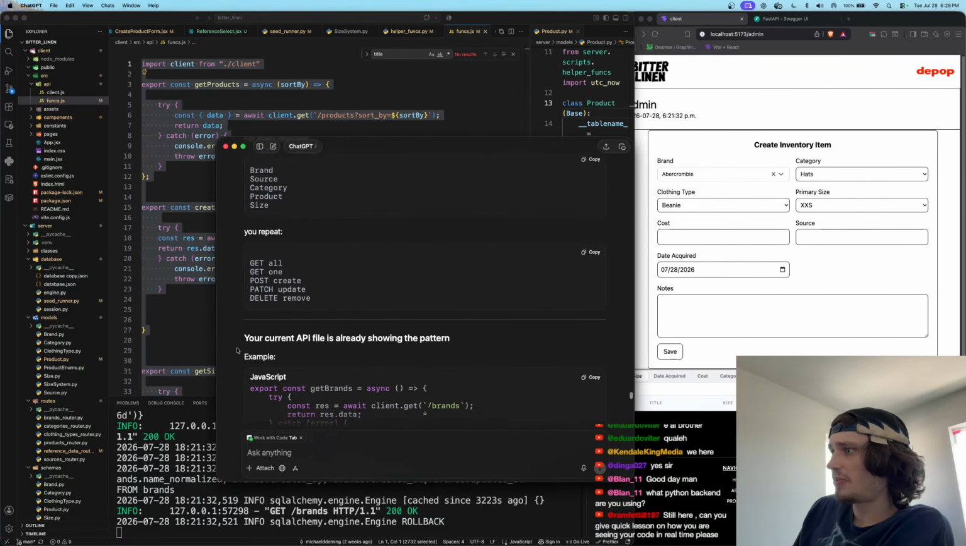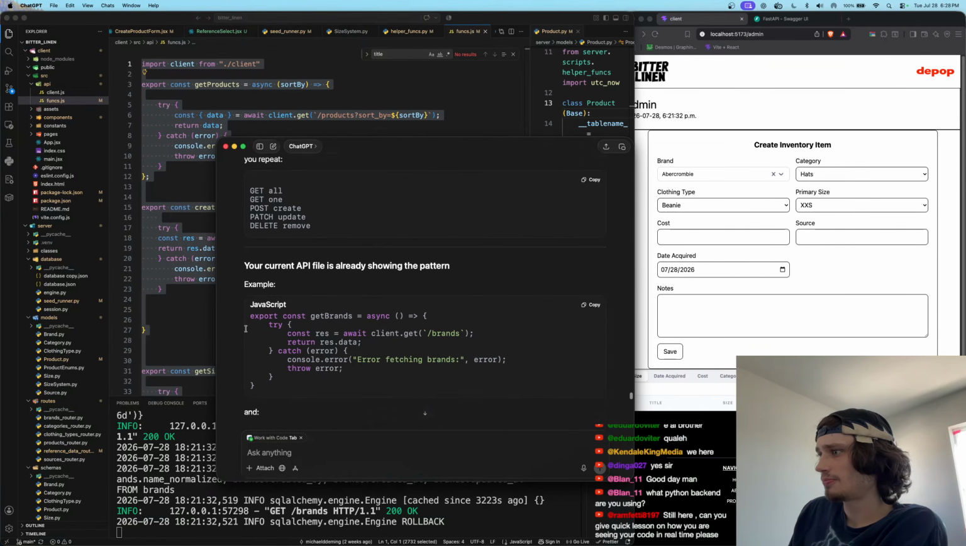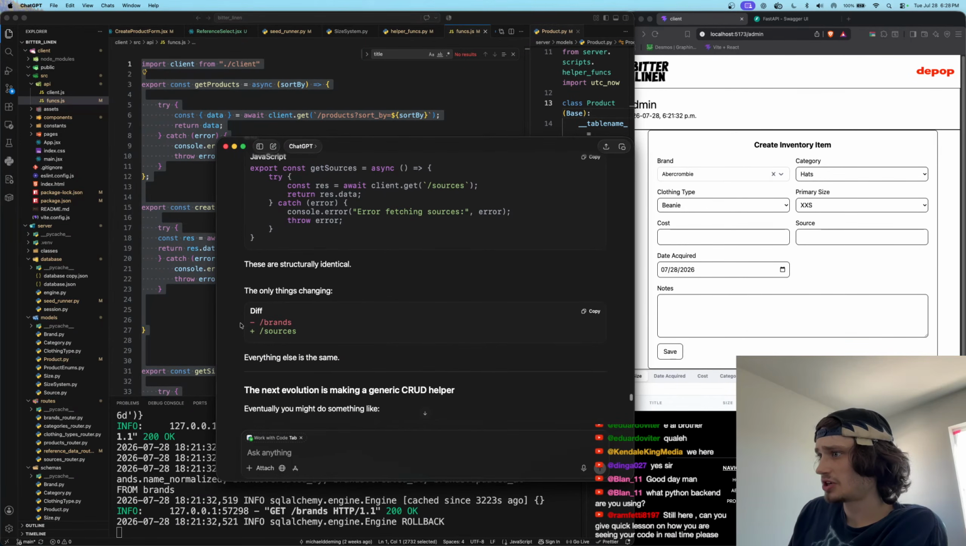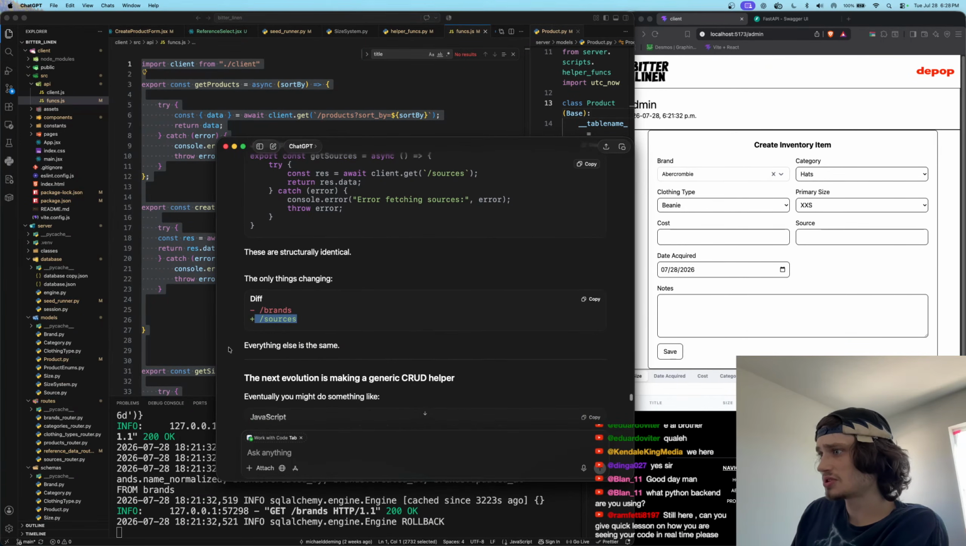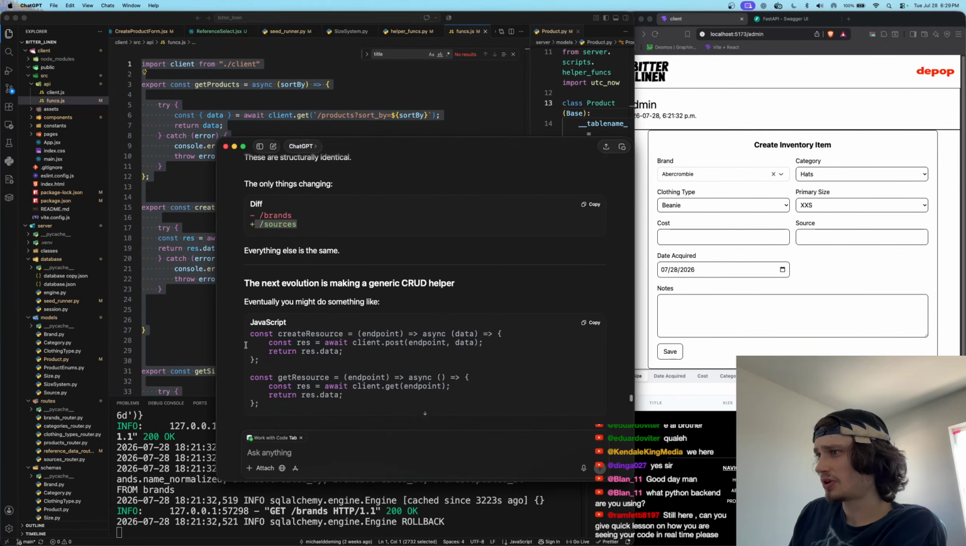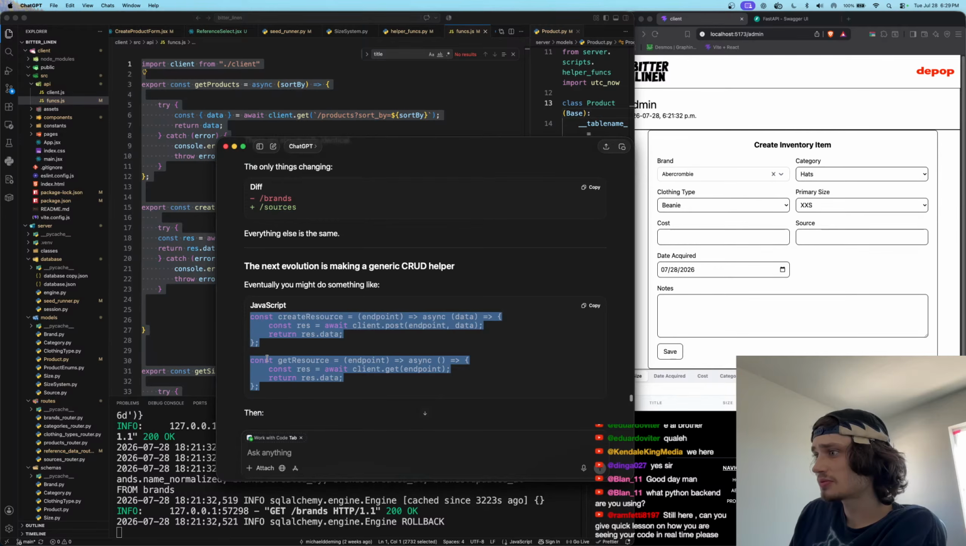Your current API file is already showing the pattern. These are structurally identical. The only thing that changes is this is brands, and now this is added sources. The next evolution is making a generic CRUD helper. Eventually you might do something like this.